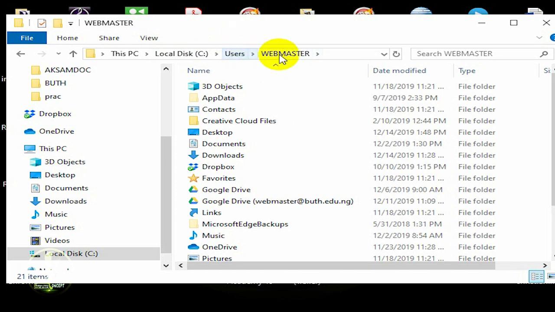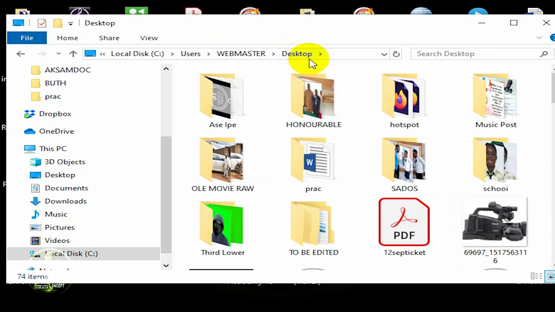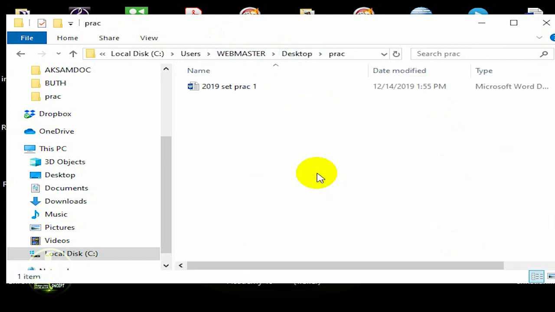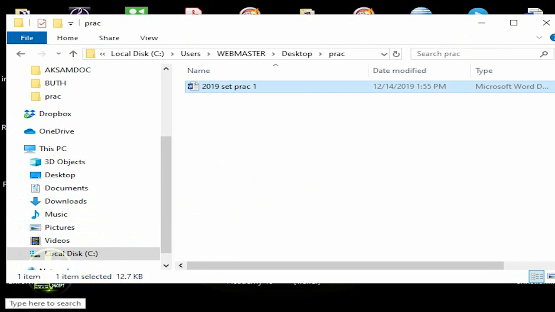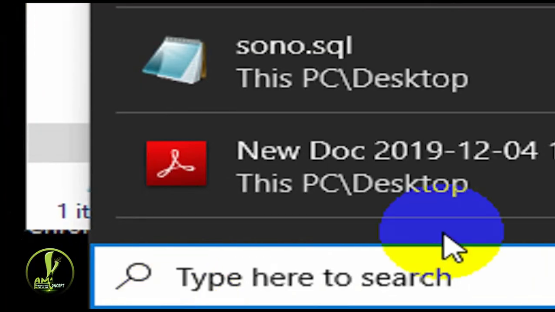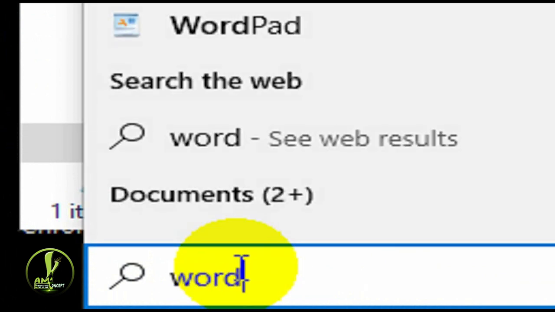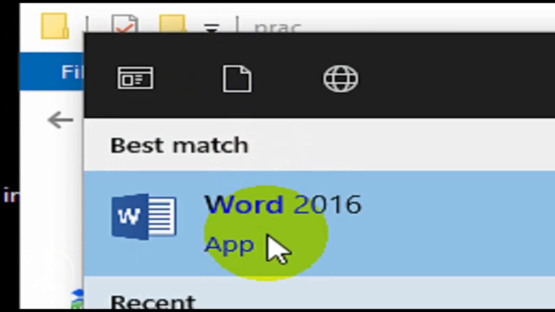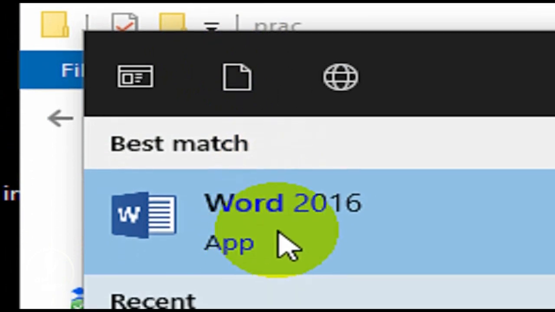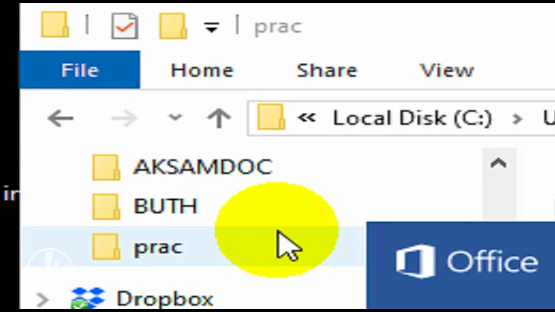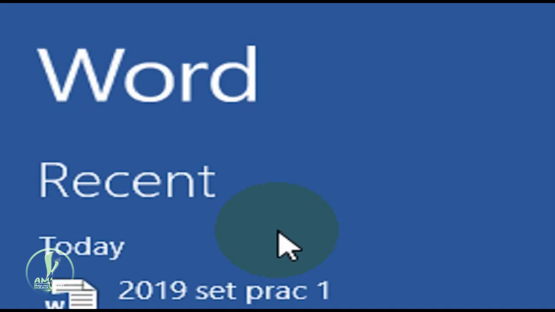Just come to Users, webmaster. In the webmaster, I'm going to find the desktop. This is webmaster, desktop, and the practice folder, like that. But if I don't want to waste time, at this point I can just search. I just say Word. Word is very, very simple. Then I have Word 2016 here, and I can just click on it. If you notice, it opens faster. Am I right?